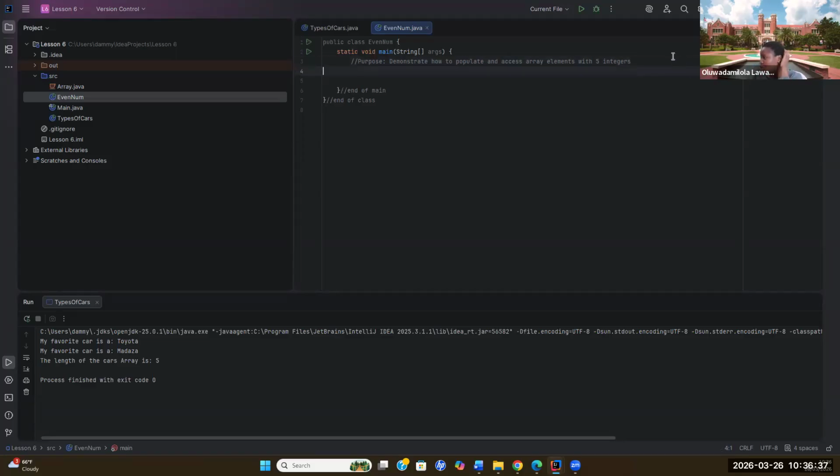So this is what we are asked to do from that challenge. We had to populate from the users, prompt the users to give us a specific 5 integers, and we had to calculate. So now we understand the purpose. What are we to do first?